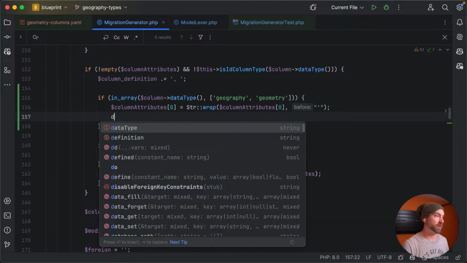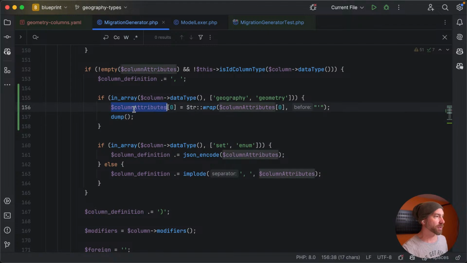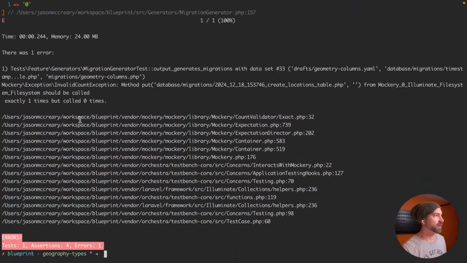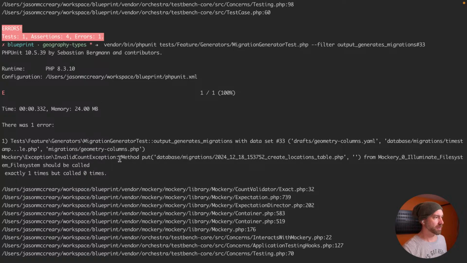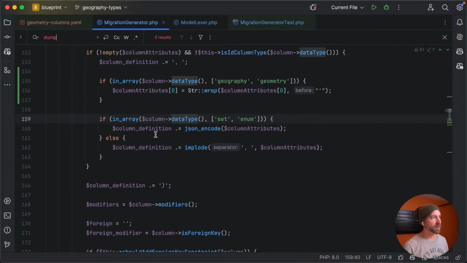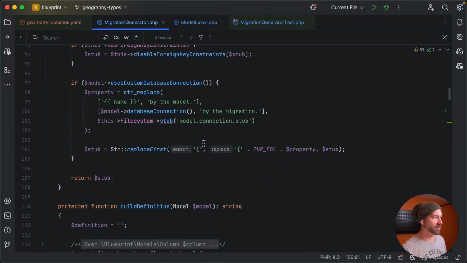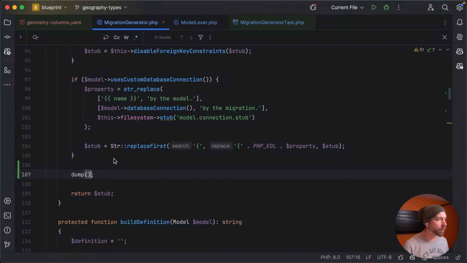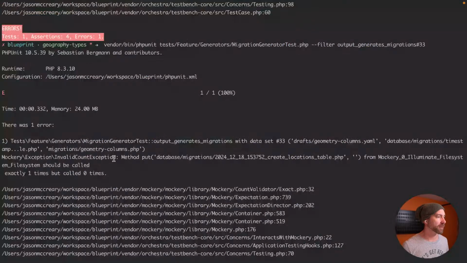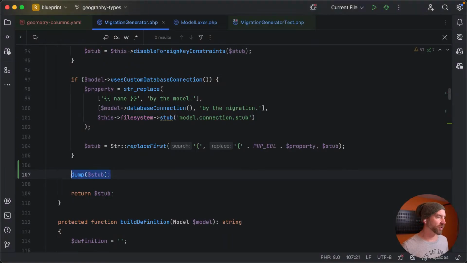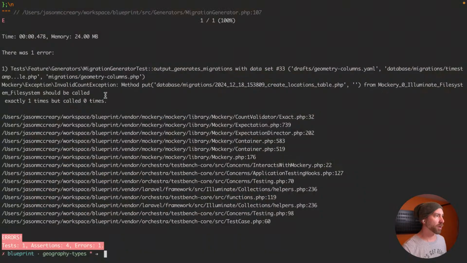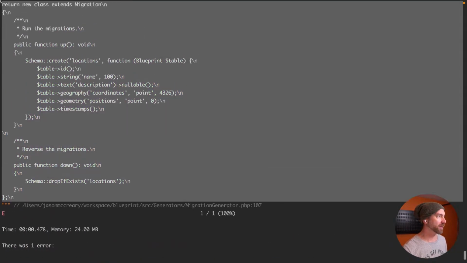Let's just dump column attributes. Something's happening here. Yeah, point is getting wrapped. Am I crazy here? What is going on here? Dump. Oh, did I get rid of my other dump? Maybe I was looking at an old test run. I think I might have been looking at an old test run. Dump stub. Could have been working all along. There we go, point. Okay, sorry. I must have been looking at an old test run. I'm not sure what I did there. Okay, this works.